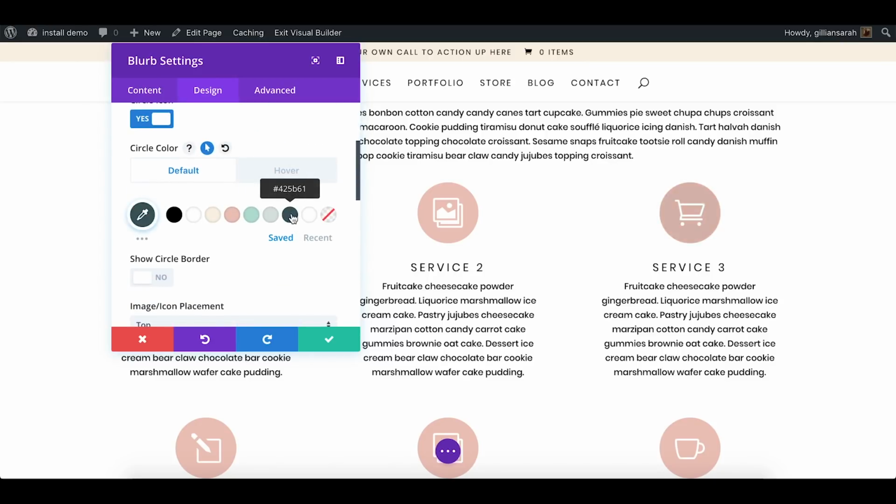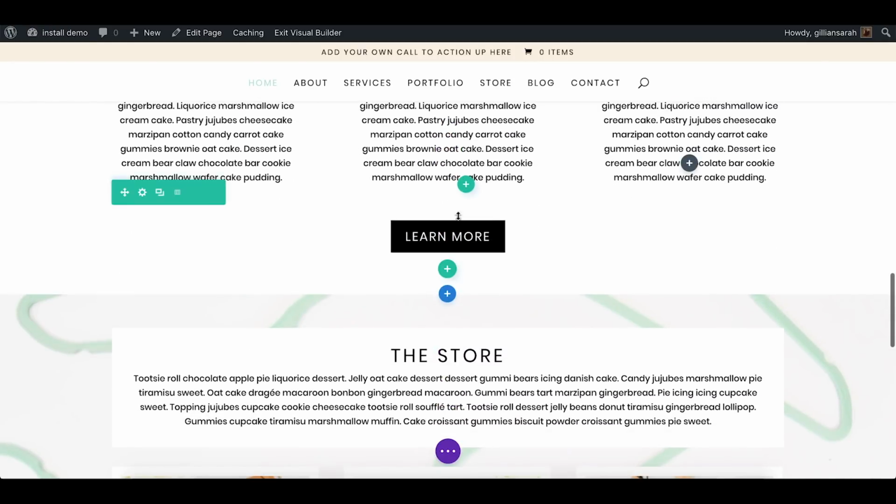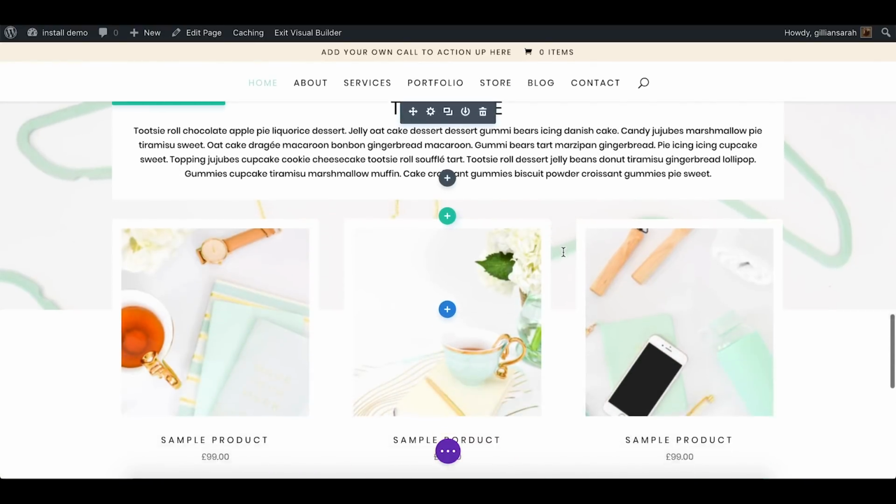So the circle will have the dark color, but there's also the option of hover. So I can have it hover a blue color when you're kind of on it. So you can flick and see what it will look like here. But when you come off it and come out of the builder, that's when it'll really work, because it won't work when you hover over it in the builder. Again, you can change your links on your buttons.